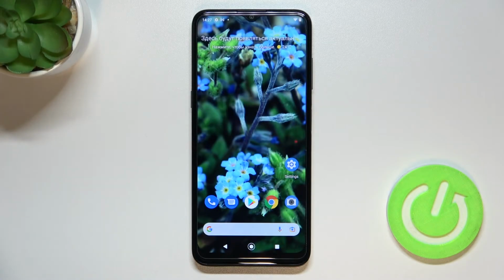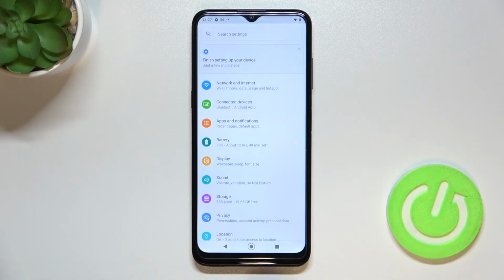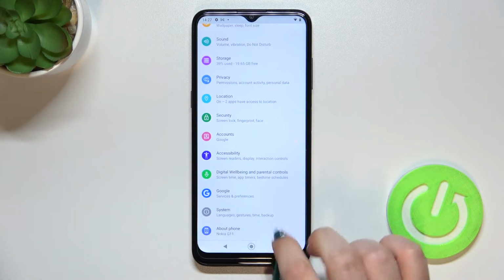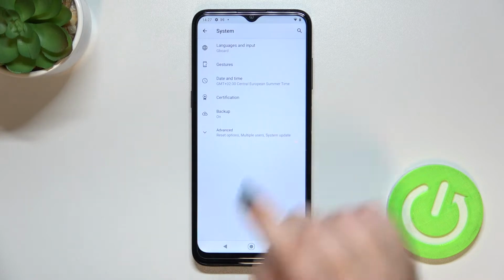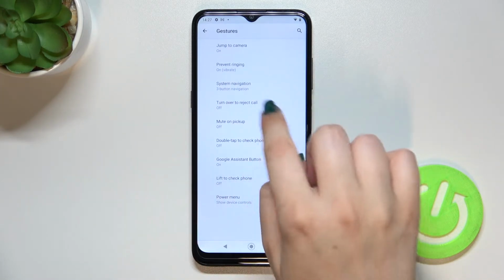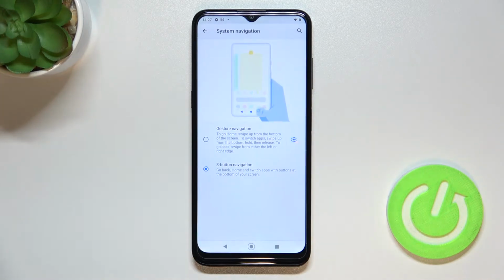Hi everyone, in front of me I've got Nokia G11 and let me share with you how to change this navigation type with the buttons to the gestures. So first of all, let's enter the settings and now let's scroll down to the very bottom to find the system. Now let's enter the gestures and on the third position we've got the system navigation option.